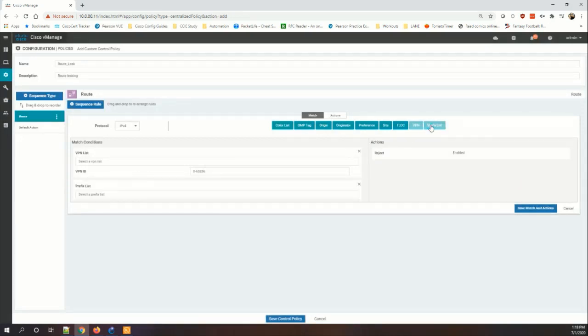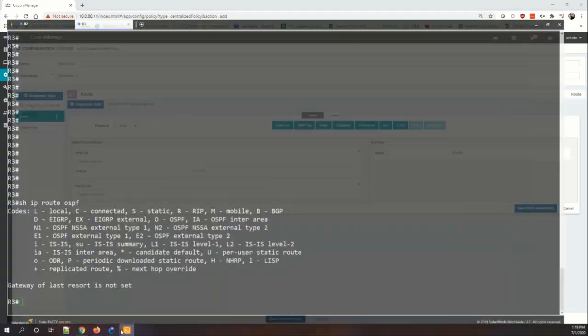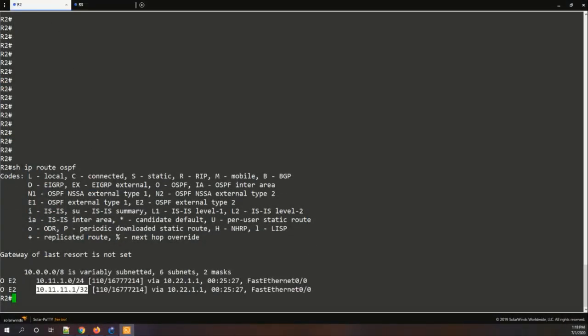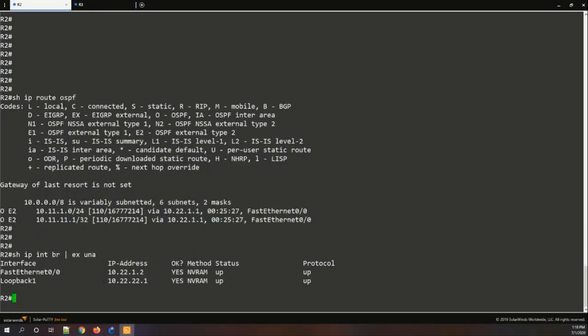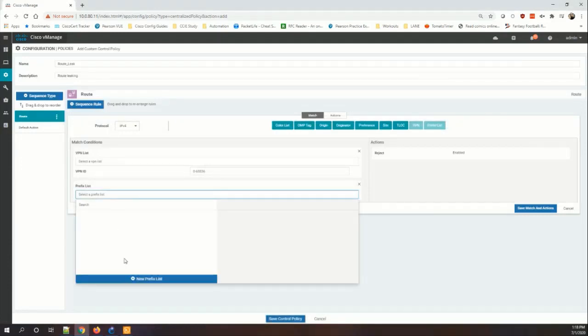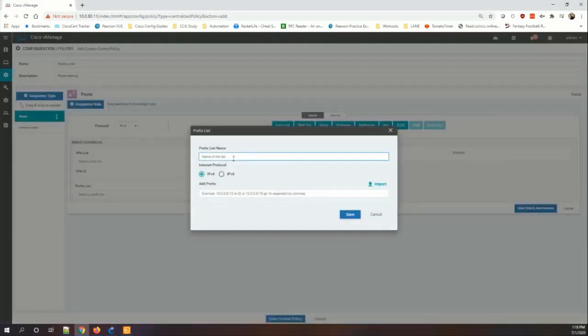I need to do one more thing, and that's a prefix list. I don't want to send all routes from VPN 1. I just want to send the specific prefix, which in this case should be 10.22, but let me just do show ip interface brief, exclude unassigned. Yes, we're going to do the 10.22.1 network. So new prefix list, we'll just name the prefix R2. Again, it should be 10.22.1.0/24.